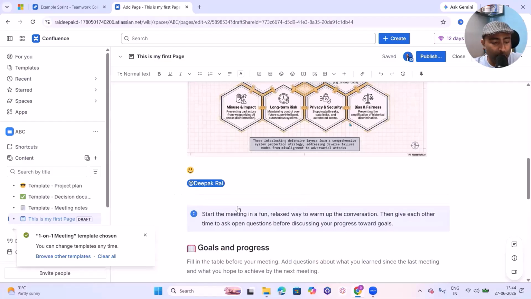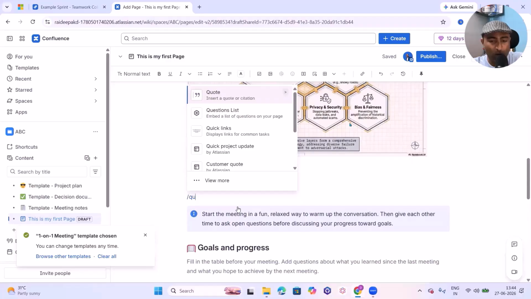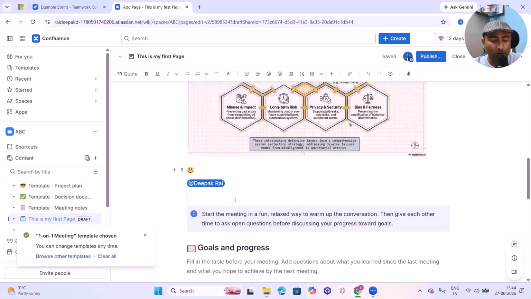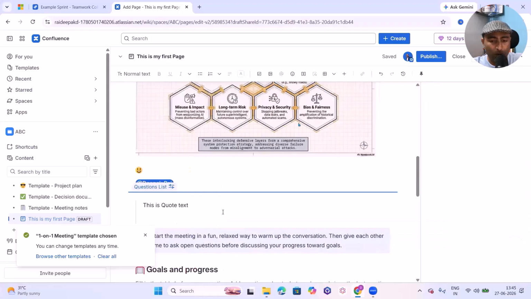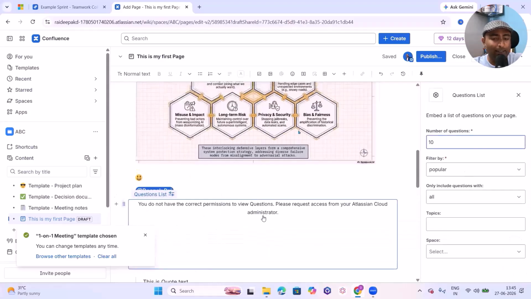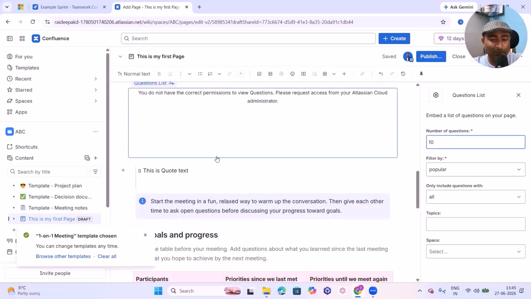Suppose I want, I can just add code as well. So within this code, whatever text I write, this is code text, it will get included in the code itself. If we want, we can add a set of questions list as well.